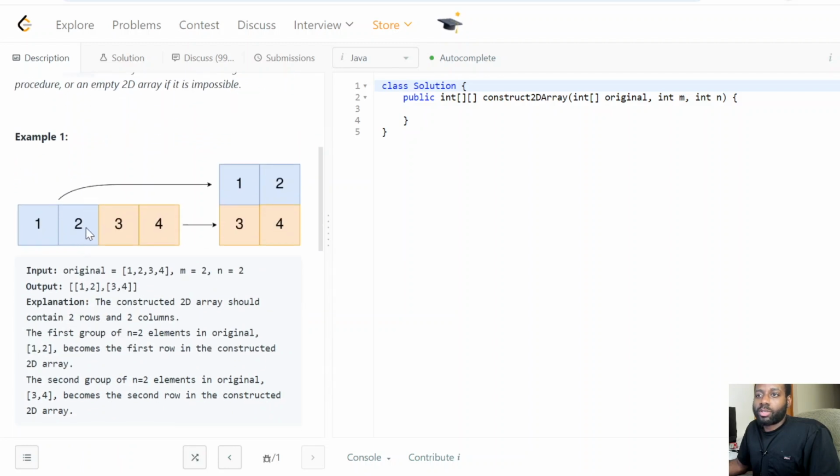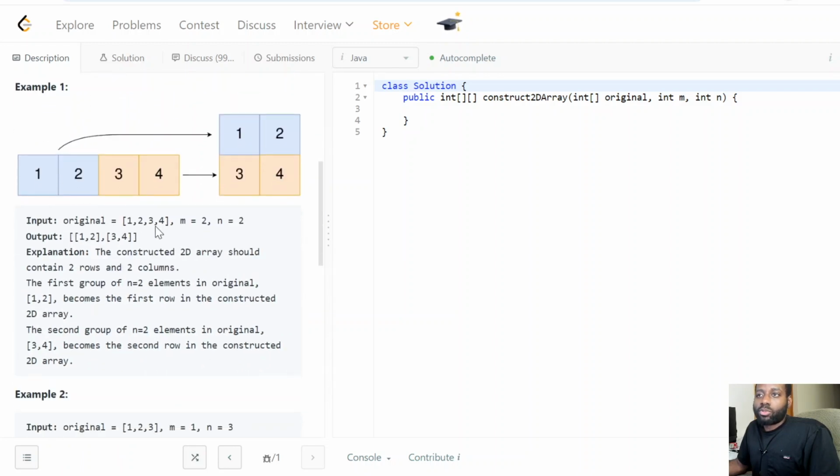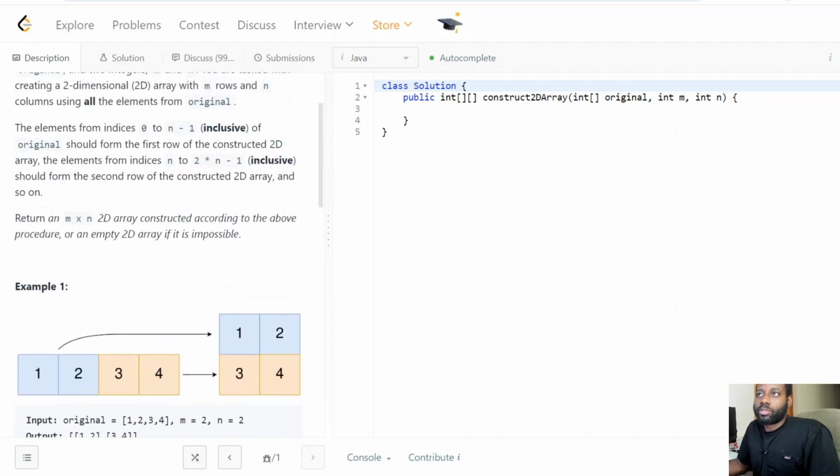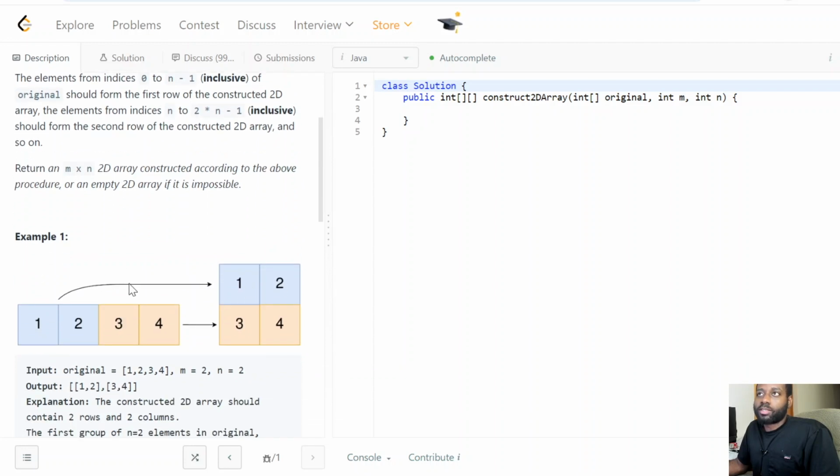Let's go through a couple of examples to solidify the ask. You see we're given a bunch of elements, and we need to construct a two-dimensional array of 2 by 2. Exactly what we do is put the first n numbers in the first row, which is what we're seeing here, and then put the second set of n numbers in the second row, and so on and so forth.